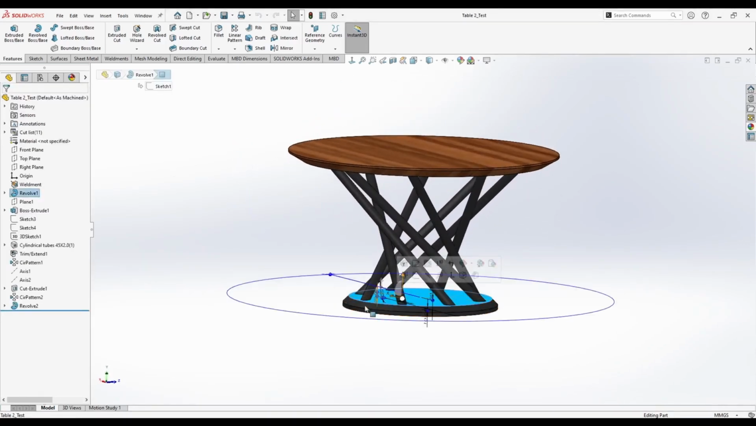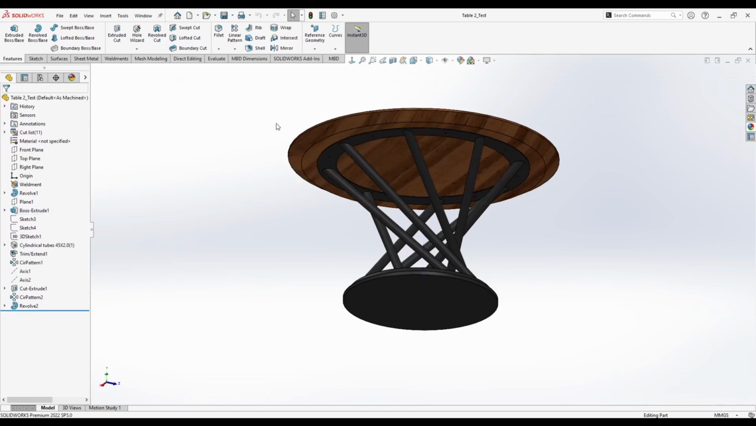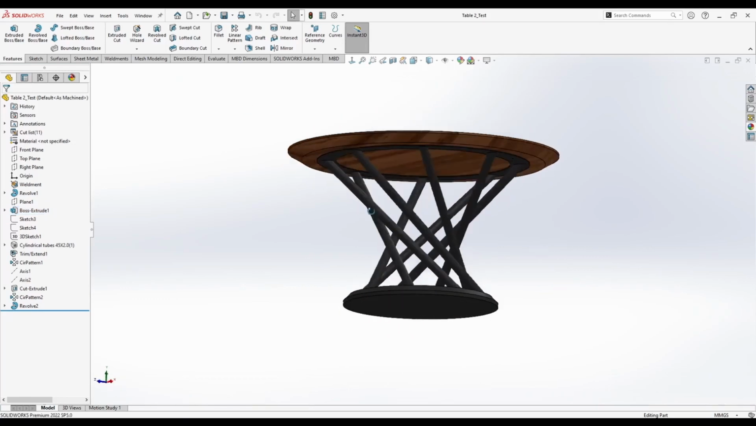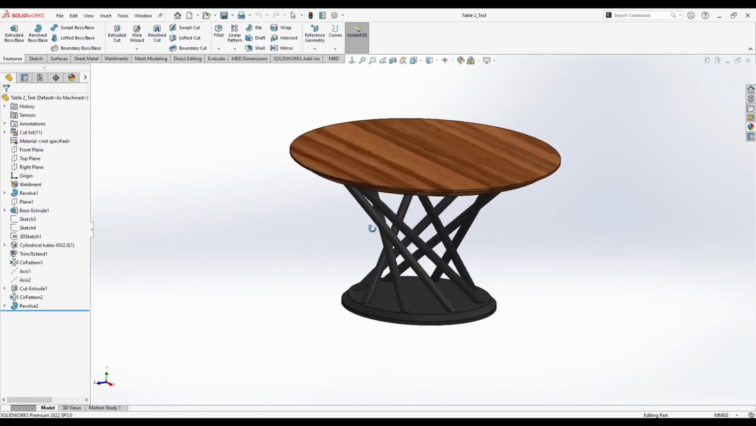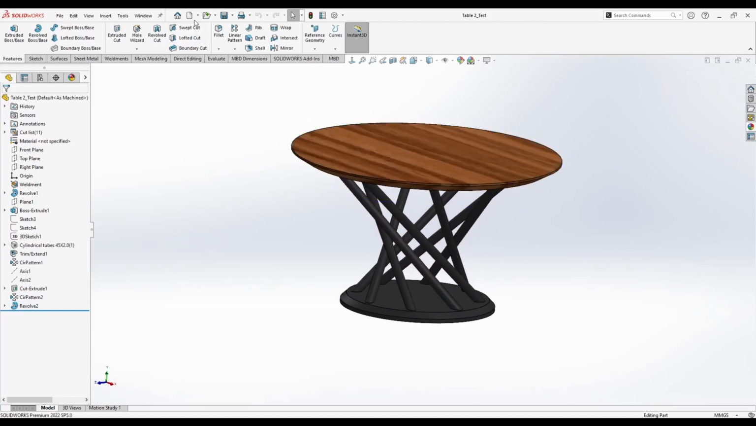Now we will first make this base and after that, this plate here. Then we will add these legs that are under specific angles. After that, we will add the wooden board. Let's go to the new part.